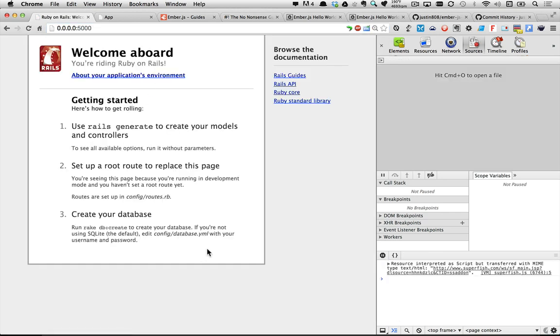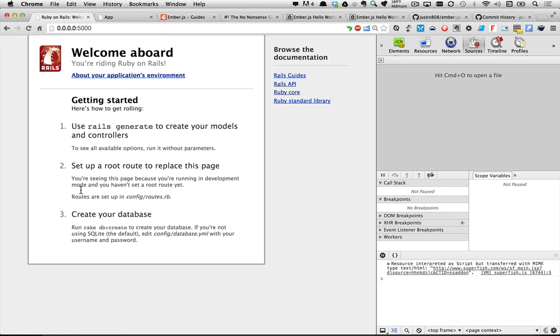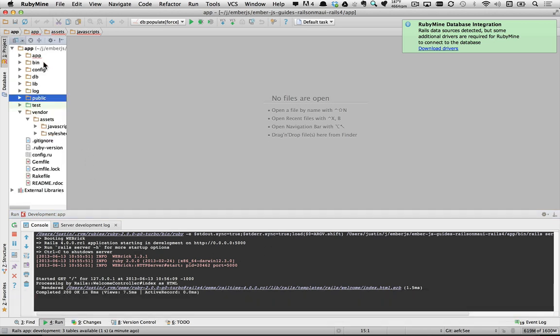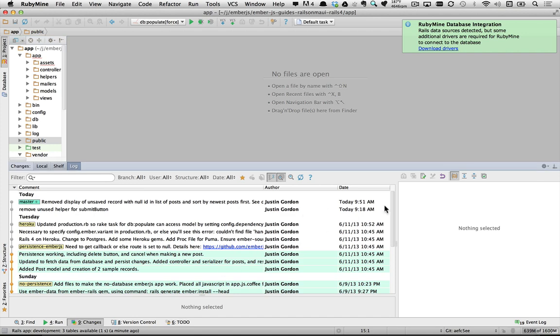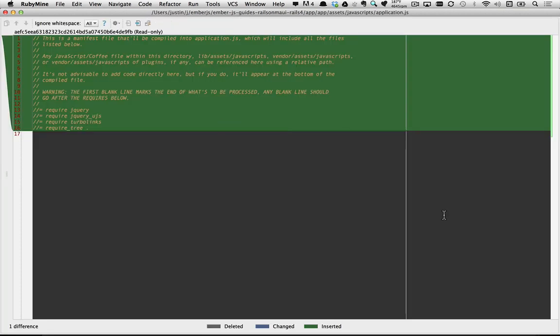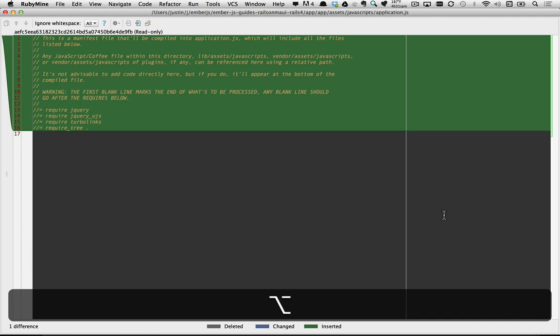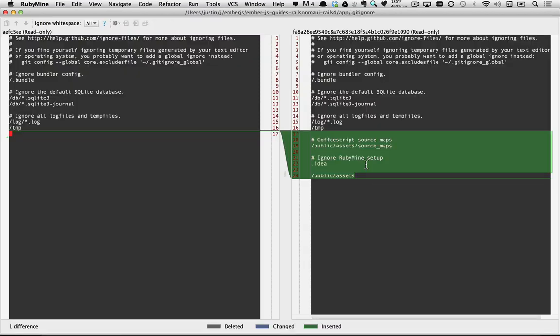What do we got? We have the basic Rails application that you got if you type over on the command line, rails generate app. Inside of RubyMine, the files that were created, if I show you inside the changes window and I click on initial, we've got files like application.js. Now I'm going to walk through the diffs inside of RubyMine because it's quite a nice tool for browsing the Git diffs.